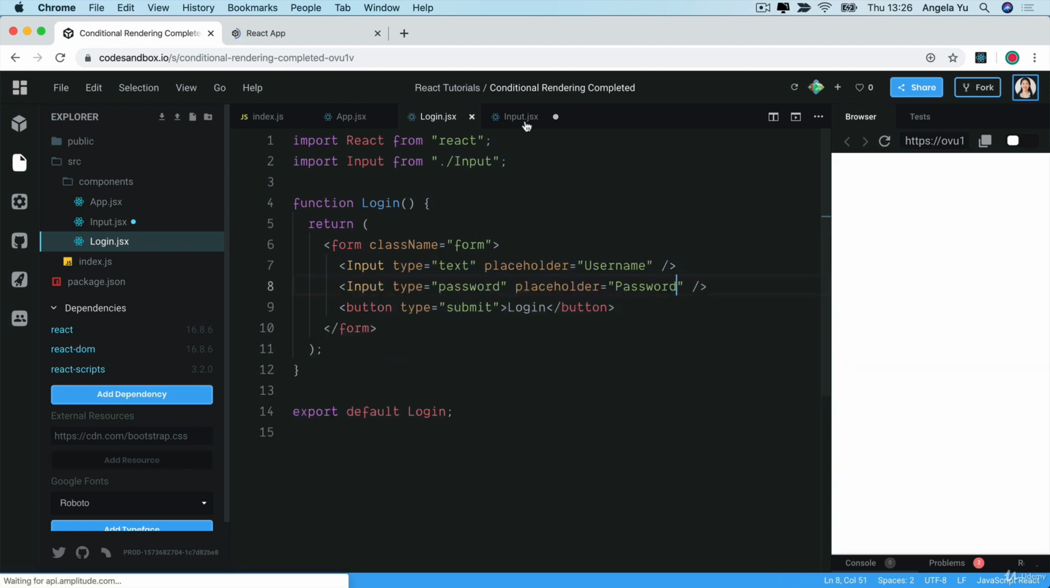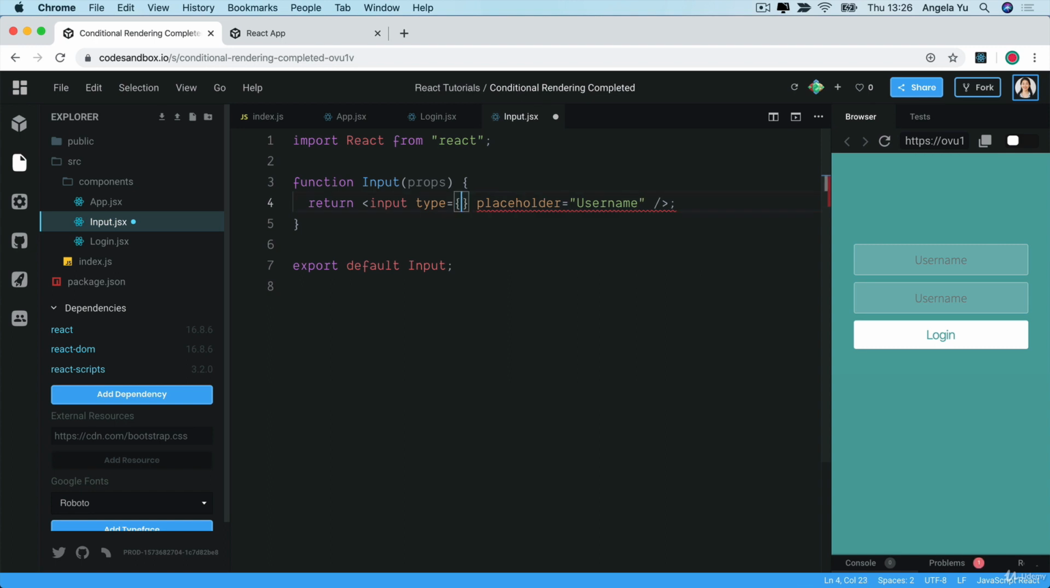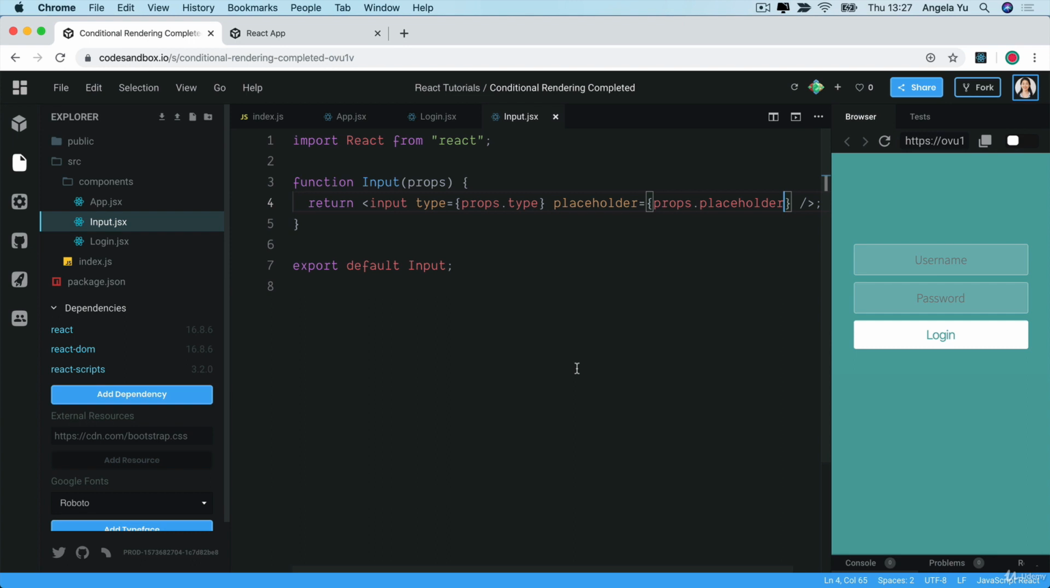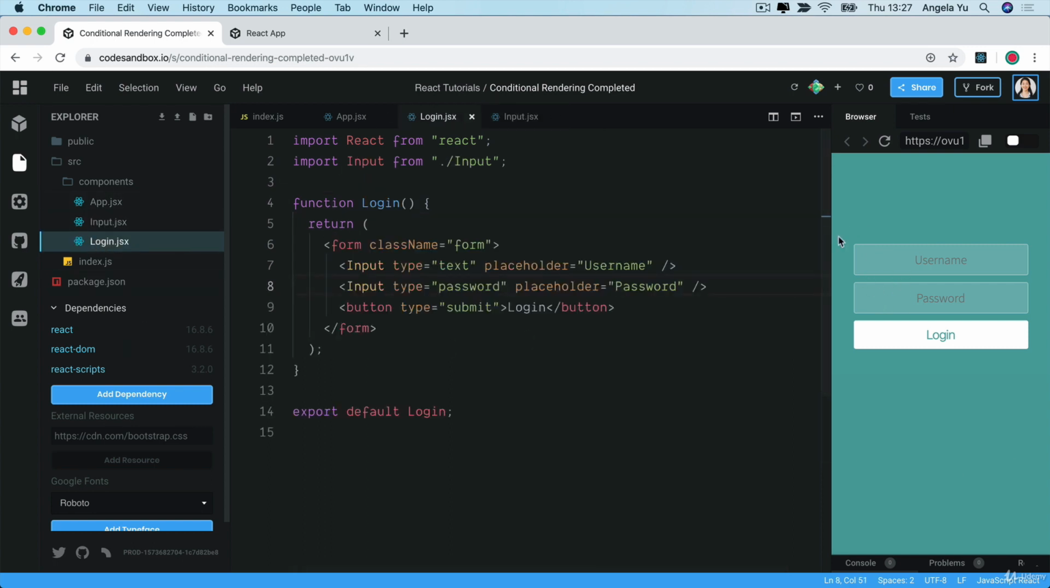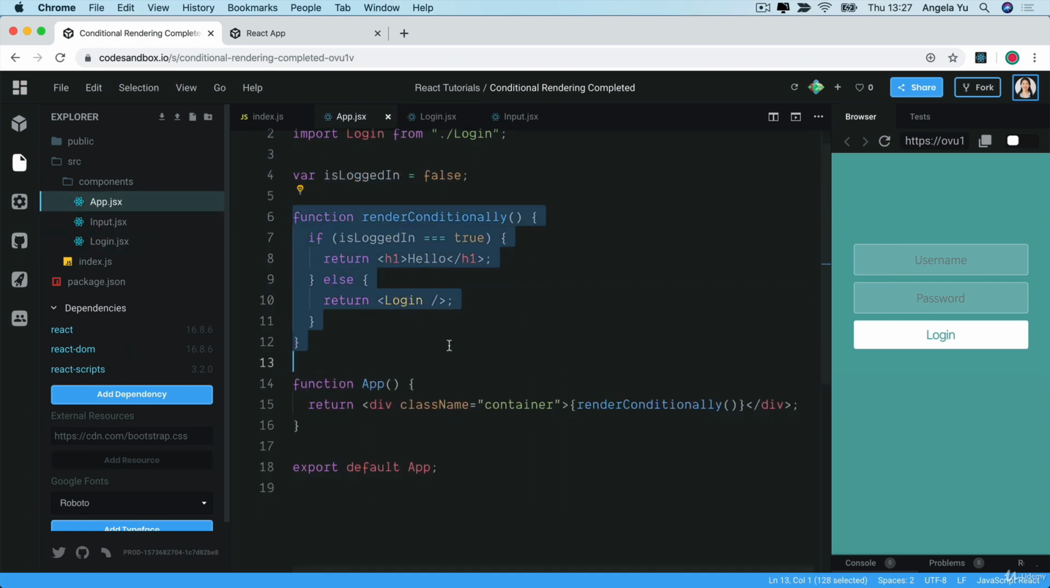So now I can go into my input component, catch those props that are being passed over, delete the repeated elements, and then change my type to use the prop. So add my curly braces and use my props.type and my props.placeholder. Now, if we refresh our website, it should look exactly the same. But we've now separated our concerns so that we have the input component, which just deals with each of these input fields. We've got our login component, which has an entire login form. And then we've got our app.js, which has our conditional functionality.